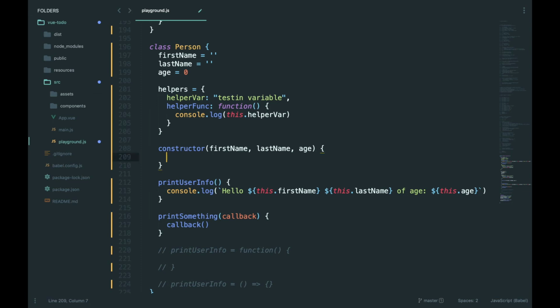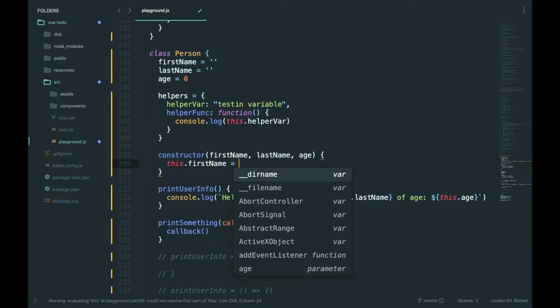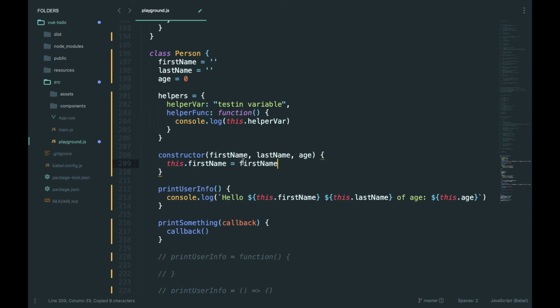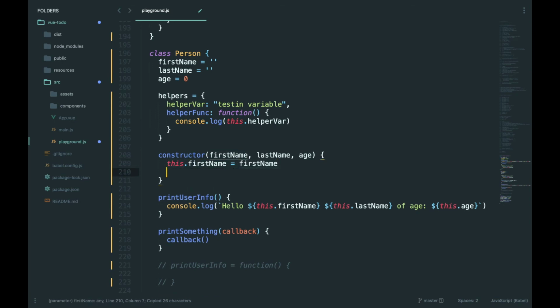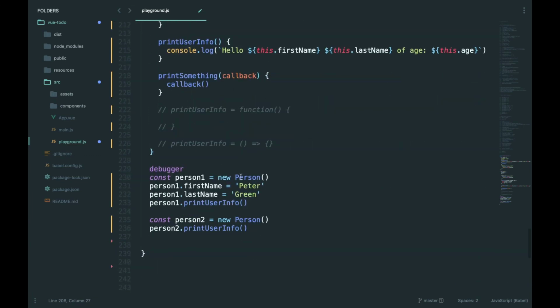So now I can say here, I told you that I have access to this context, so I would like to access this first name, and I would like to assign to my first name of this instance of a person, first name we are getting into the constructor. So I will get it there like this. I will do the same with the last name and the age. So I will say this last name, I will assign here last name. I will do the same with the age, so this age, and I will assign here age. Perfect. All right, let's scroll down.